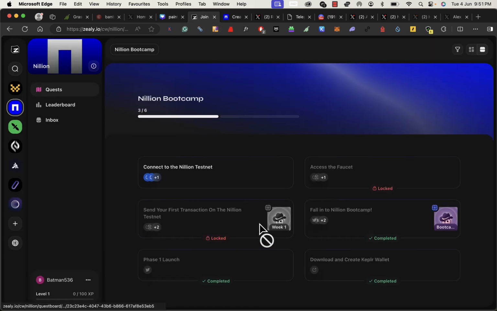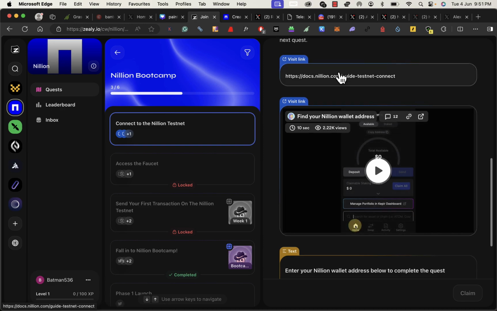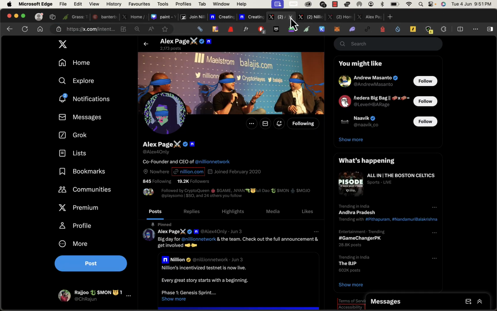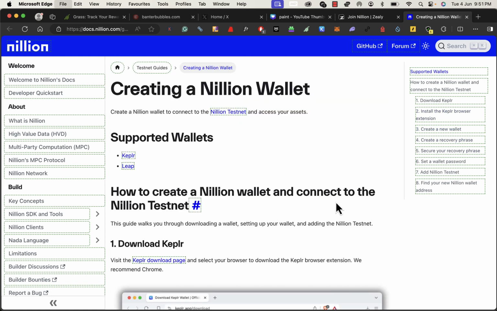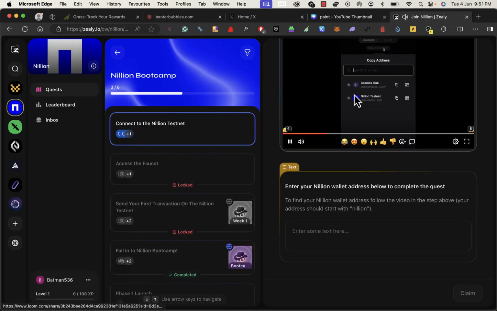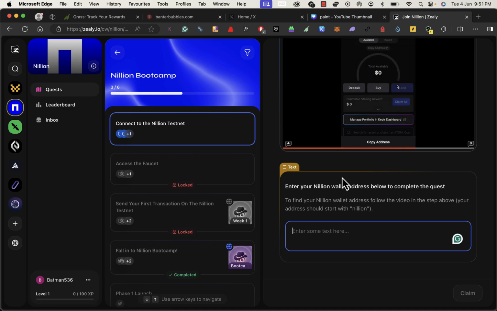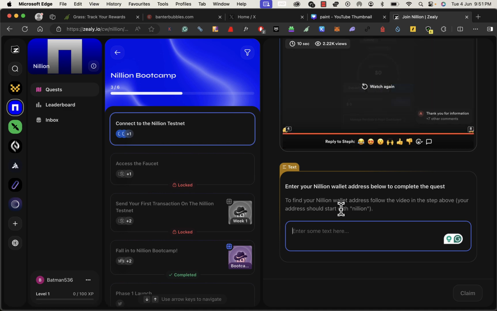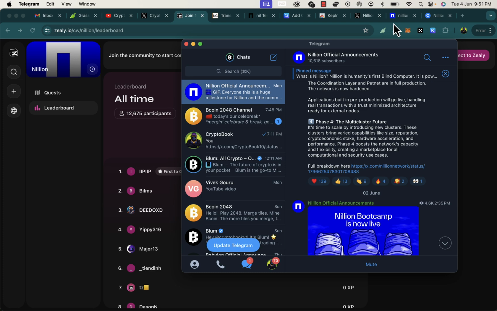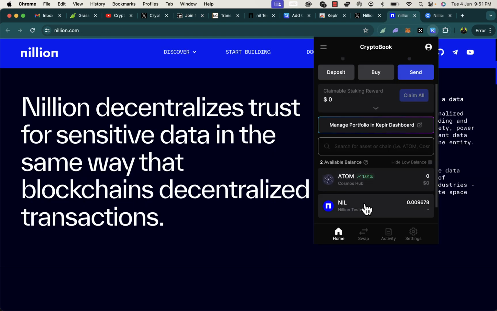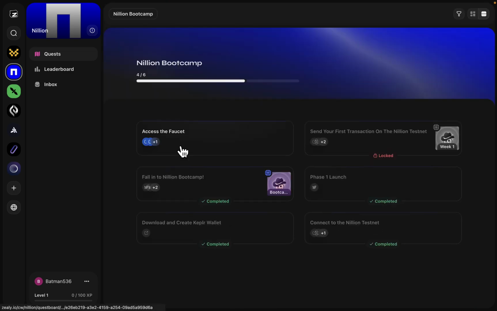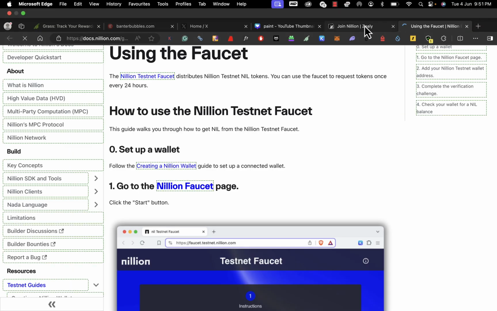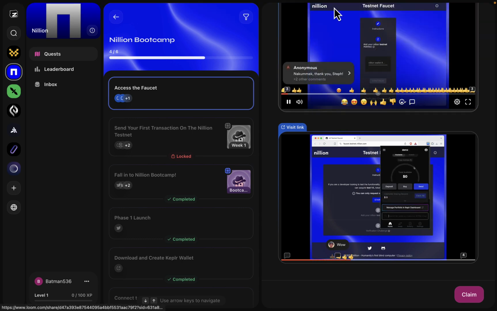Third one, you just have to download and install Keplr wallet. That is also done. So just claim it again by visiting the link, and visit this link and play those videos. Visit this link and close it and play those videos. And you need to enter the Nillion wallet address here. Just copy the wallet address that you just made the transaction with, and paste it here. That's also done. Just visit the faucet link, play these videos and claim.